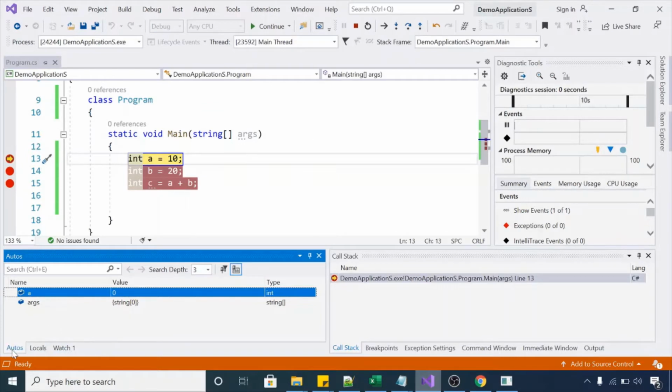If I click on the auto window, it's listing two variables: args, that is the command line arguments here, and a, the current variable. In the auto window you get only those variables which are related to your current statement. So we are at line number 13, and it's listing only variable a and variable args.